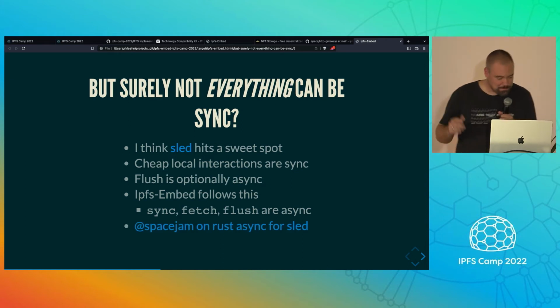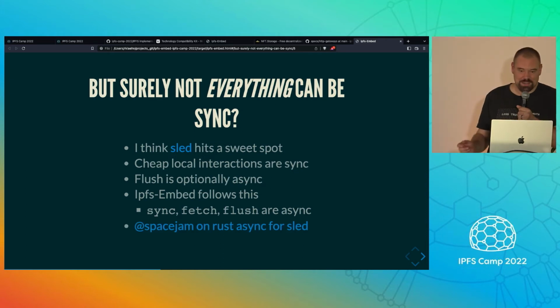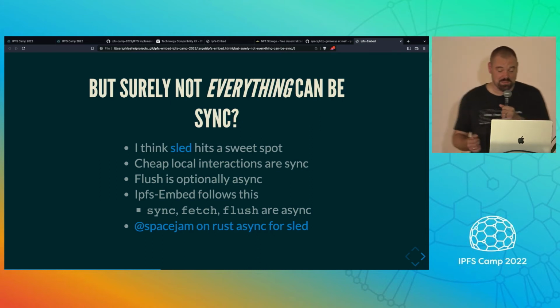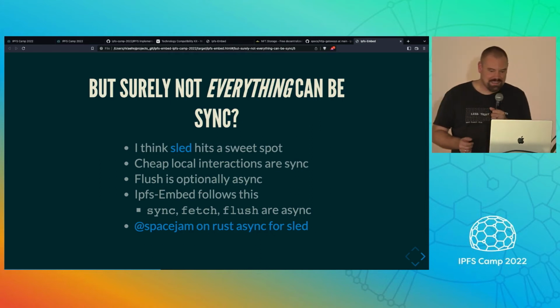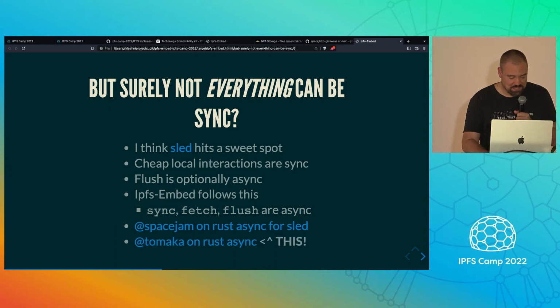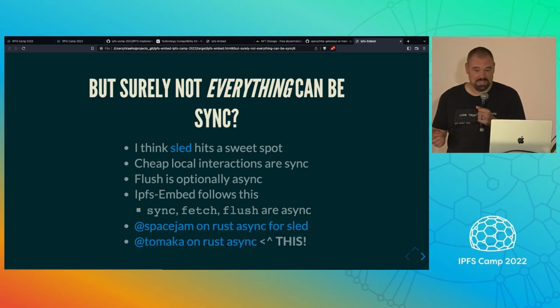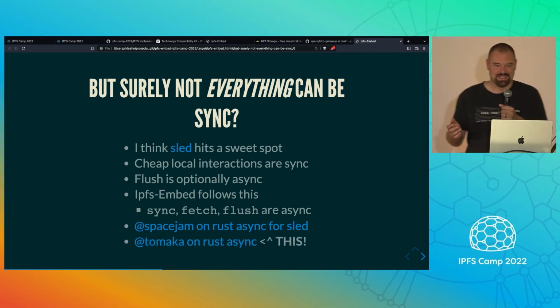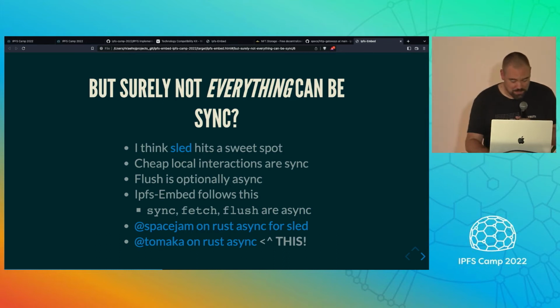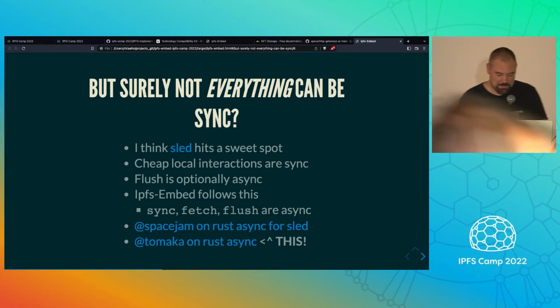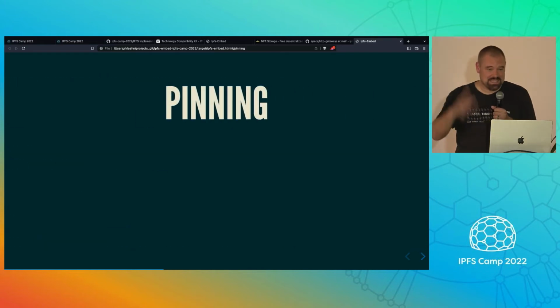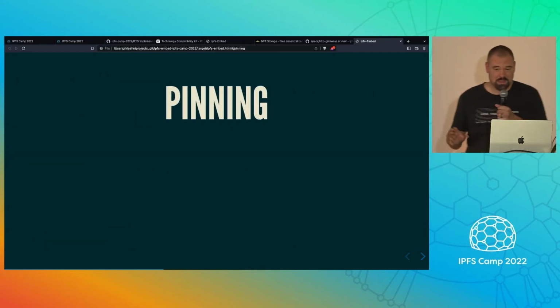There are some very funny rants by SpaceJam, the developer of Sled, about Rust async, and also by Tomaka, the main developer of rust-libp2p, about Rust async. So if you want some fun, you can read them later. It's quite hilarious. I agree with almost everything there. Okay, so now that was the controversial part out of the way.